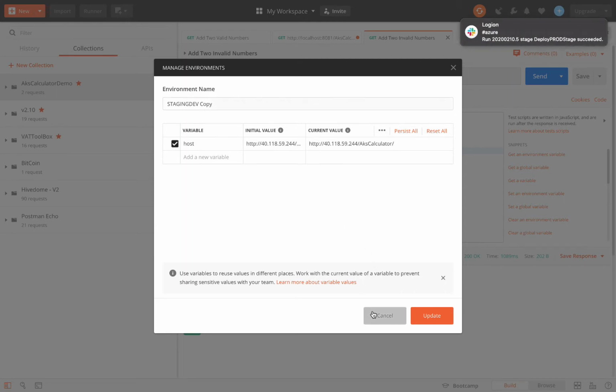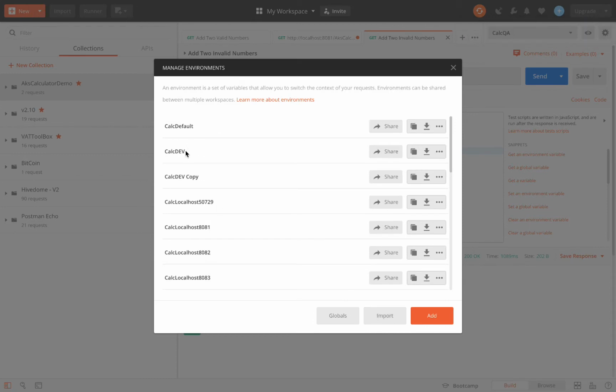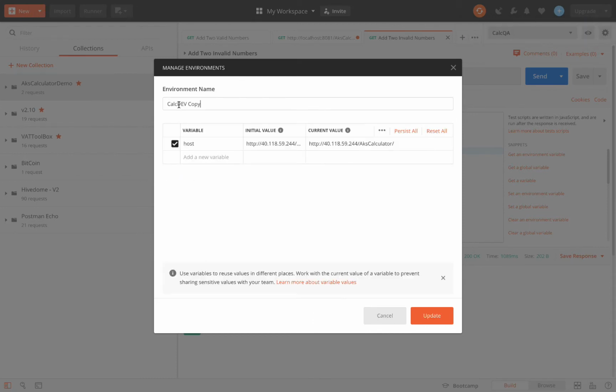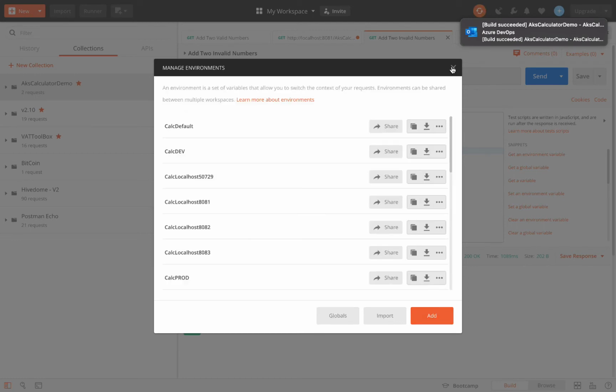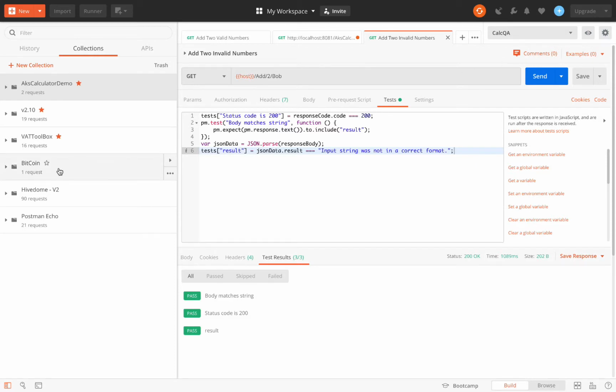Staging. Calc dev copy. So that will be calc staging. And then we put the IP address here. So the entire build has succeeded all the way from dev to prod. So we've put in calc staging. So let's run the tests for calc staging.